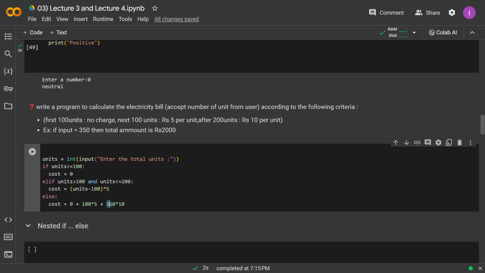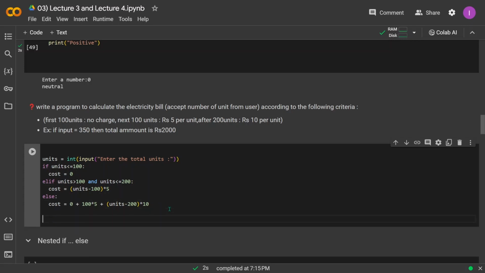Then the remaining, which is not 300 actually, is units minus 200. Why units minus 200? Because here we have completed the 200, right? The first 100 is 0, the second 100 is multiplied with 5, and then the remaining amount, which is the units minus 200, is multiplied with 10. Now at the end of this loop, we will get the cost, so let's print the cost.